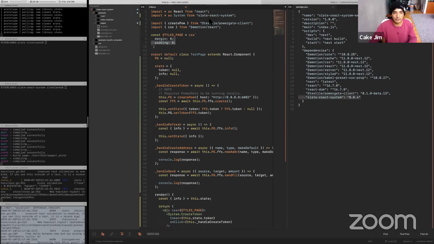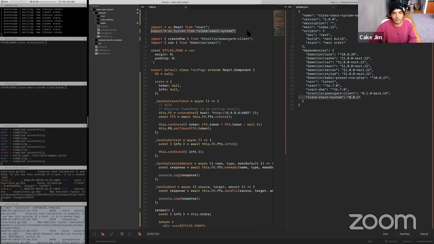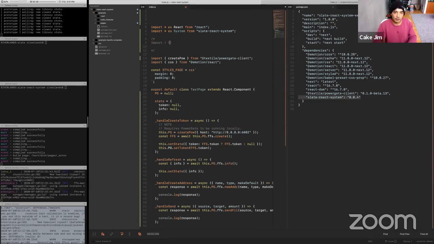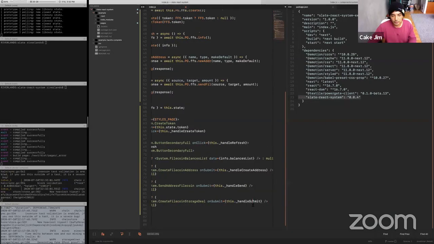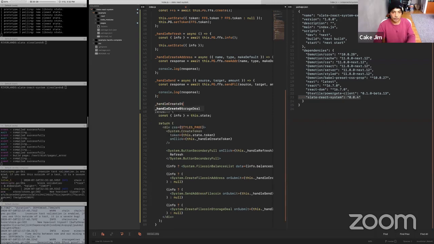So if you're new to React, I'm cheating by declaring it this way, but you can always do, for reference, import some specific component from Slate React system. But I'm just trying to be quick, so I want to save some time. So we have this component here, create Filecoin storage deal, handle submit. It's not really a great name, so let's do handle create storage deal. And then we'll do handle create storage deal.